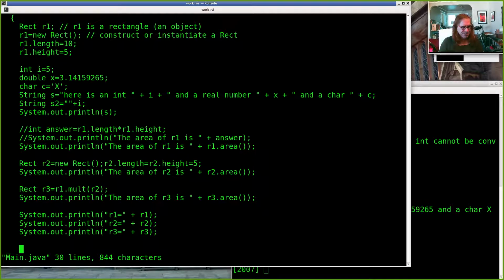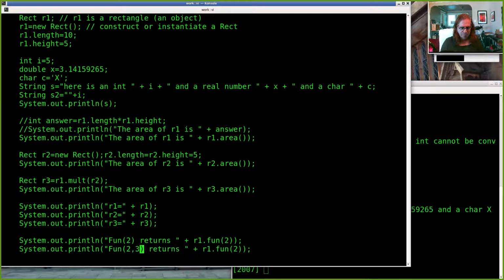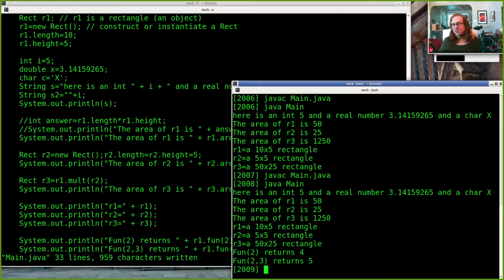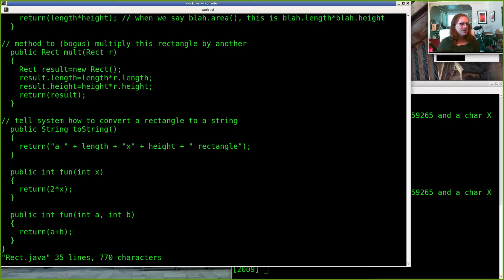So if I've got a rectangle here, I can call r1.fun with an integer. I can call r1.fun with two integers. Fun of 2 returns 4 because it doubles its argument. Fun of 2 comma 3 returns 5 because it adds its arguments. Cool, so some people already figured this out, which is great.